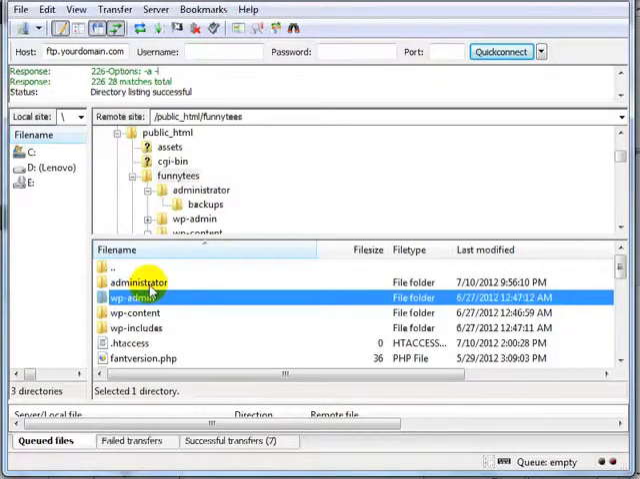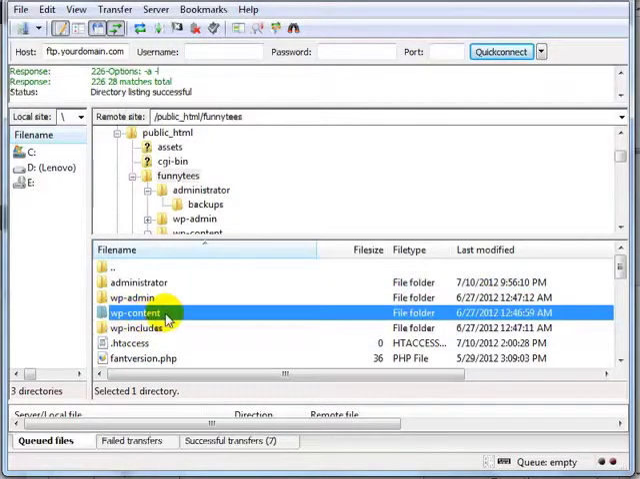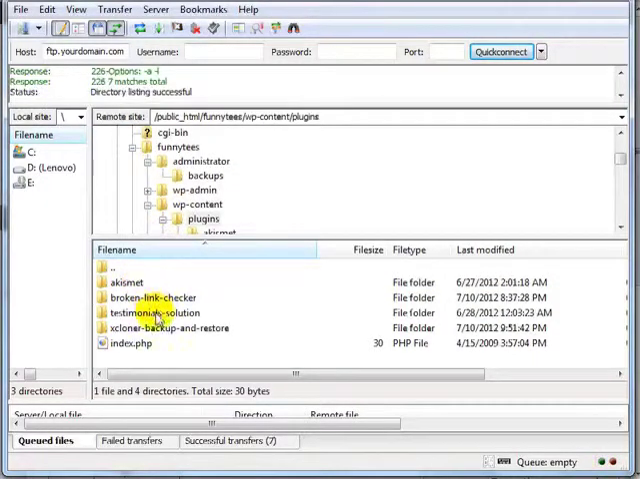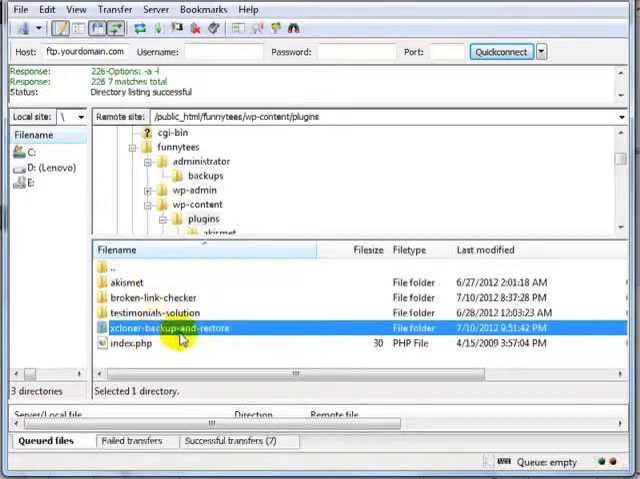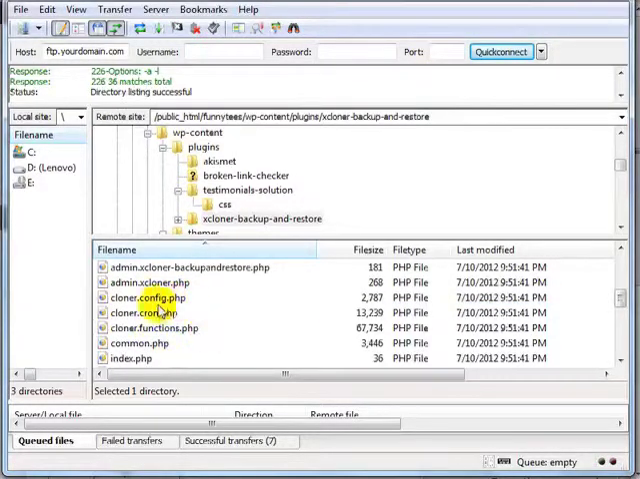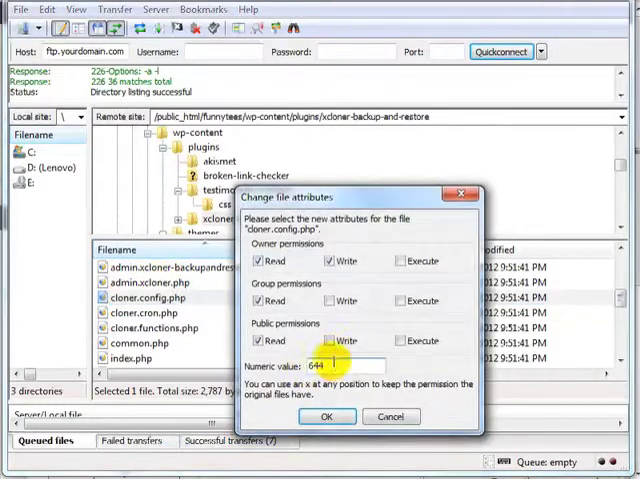The next thing I need to do is go to the XCloner plugin. So go under wp-content, this specific folder here. Then go to the plugins folder and locate the XCloner backup and restore folder. Double click that, and what we're looking for here is the cloner.config.php file. We need to change the permissions of this file. So right click on File Permissions and change this to 777.